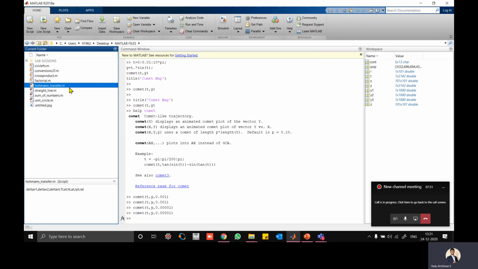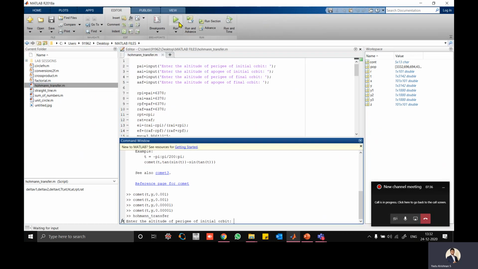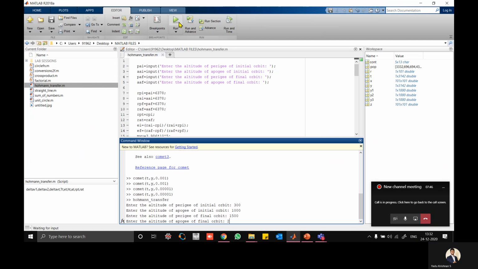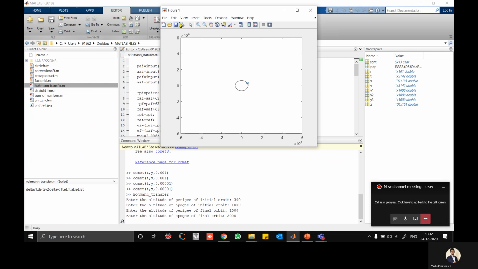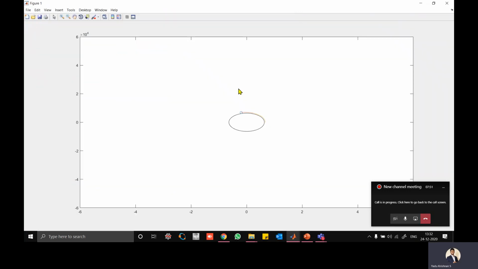I'll show you one program like that using the comet. Just run this program. I'll tell you the details in the last class. Here you can see very nicely how it's created. Slowly it's coming. Once it comes here, then the delta V change will happen, so it will change into a different orbit. Like that you can see.